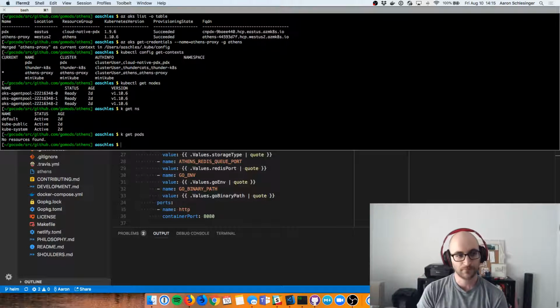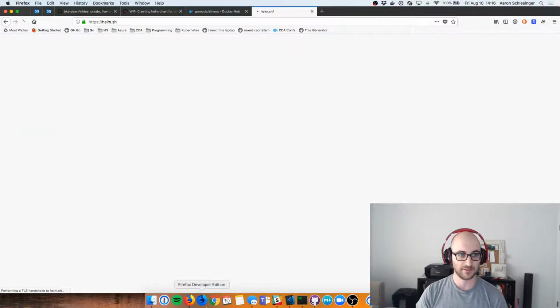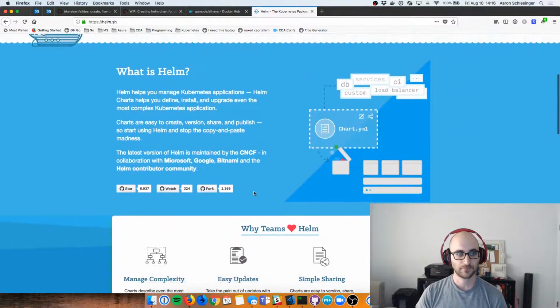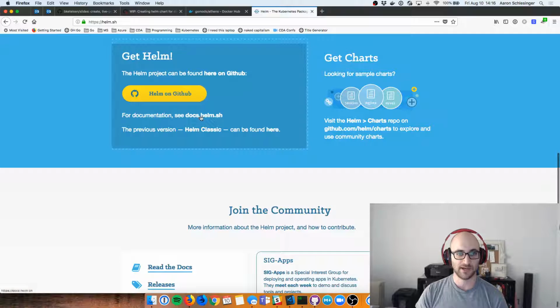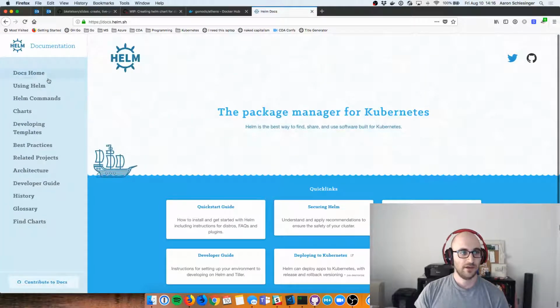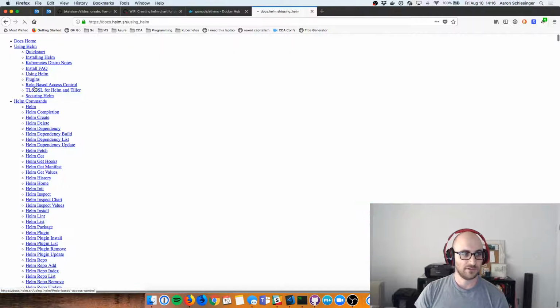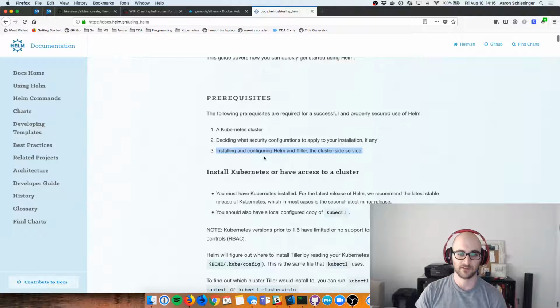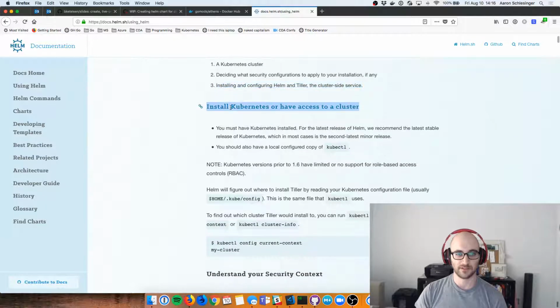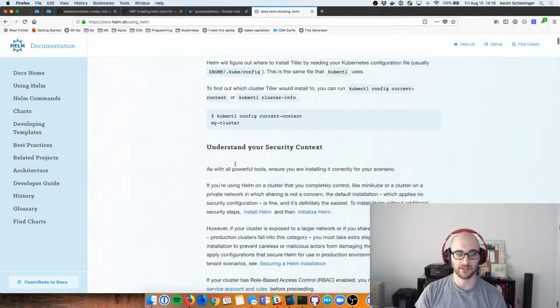So that's awesome. Okay, now Helm, because remember, we're building a Helm chart. Let's go check out Helm. Again, it's at helm.sh. And if we go down here, we can check out docs.helm.sh. Let's go to using Helm. There are some prerequisites. We have a cluster. We're going to figure out our security in a second, and then installing. That's pretty important. We did this already: install Kubernetes, have access to a cluster.